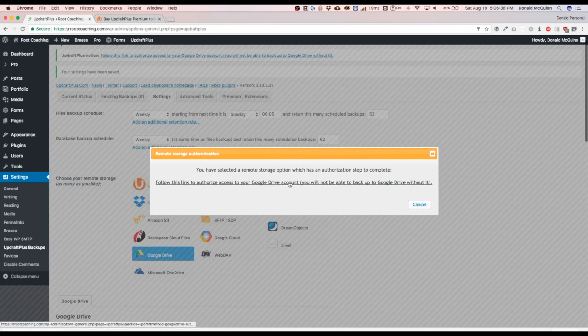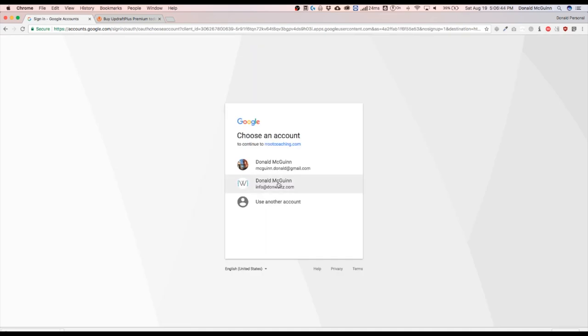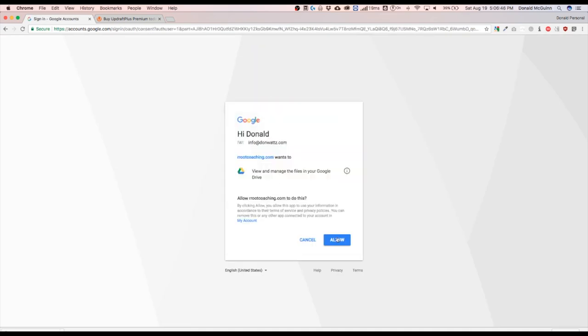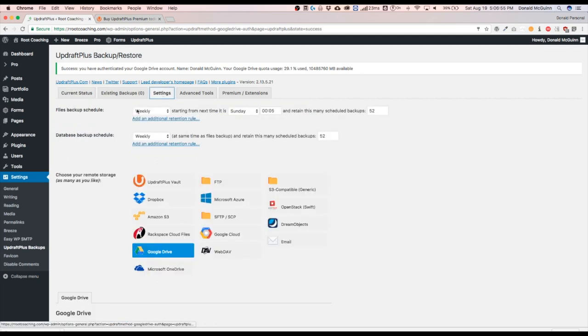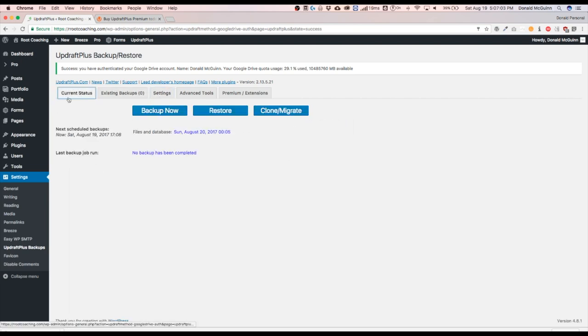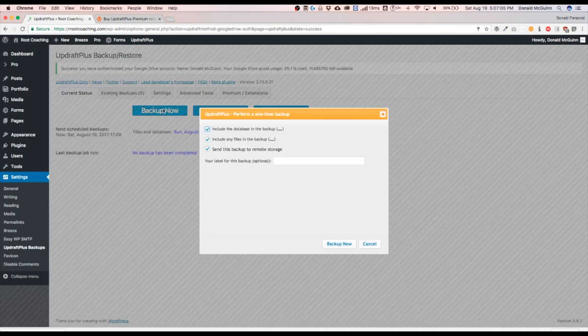It's going to ask me to authorize my Google Drive account. So I'm going to click the link they provide me, click the account that I'm assigning it to and allow permissions. So now we have completely set it up so that we are backing up once a week on Sunday at 12:05 a.m. my time. And it's going to be backing up to my Google Drive.